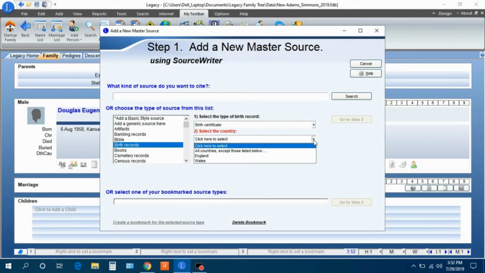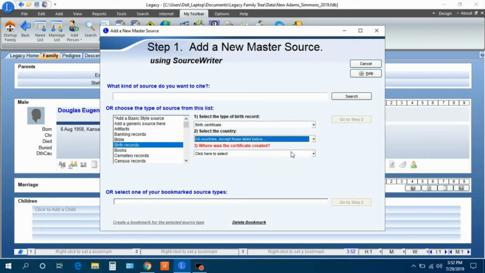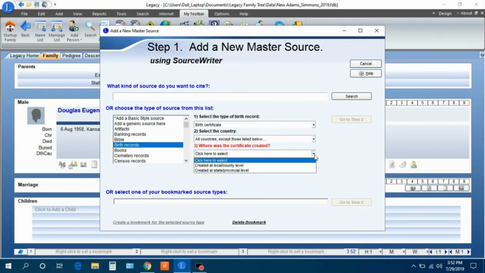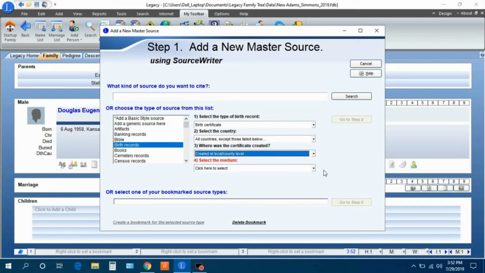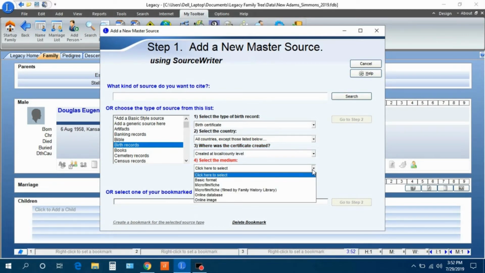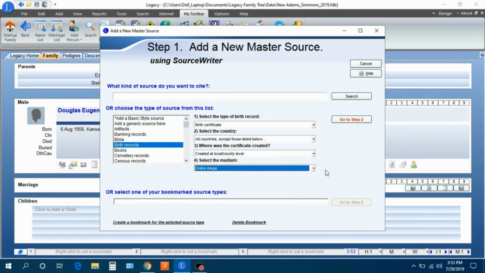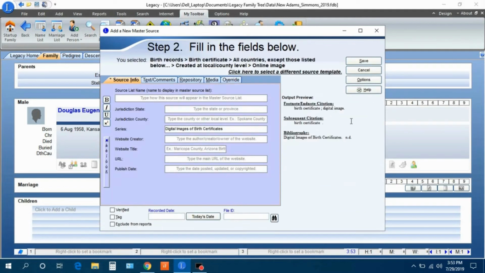Okay, select the country, all countries except those listed below. Where was the certificate created? Mine was created by the Kansas City, Missouri Department of Health, so we want to put created at local county level. And select the medium. Online image. Click to go to step 2.